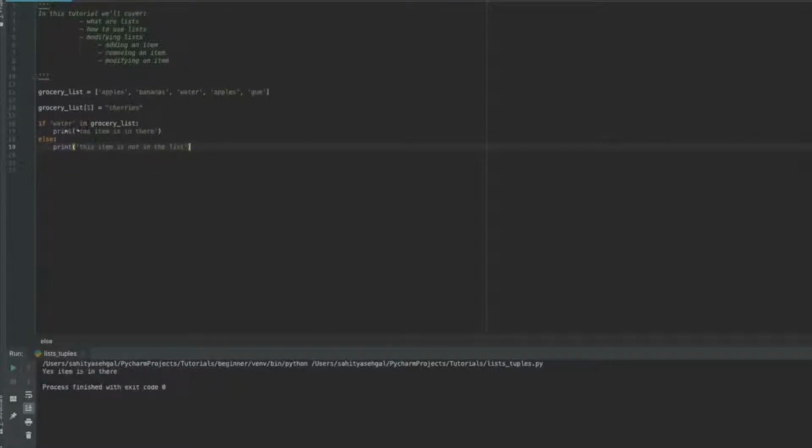Now, what if I said, I want to see if there's mineral water? So I'm saying, if mineral water is in the grocery list, print yes, item is in there. Otherwise, this item is not in the list. Now it's showing this item is not in the list. So you can actually iterate through a list itself using an if statement, and we can also get into loops and all that stuff later on as well.